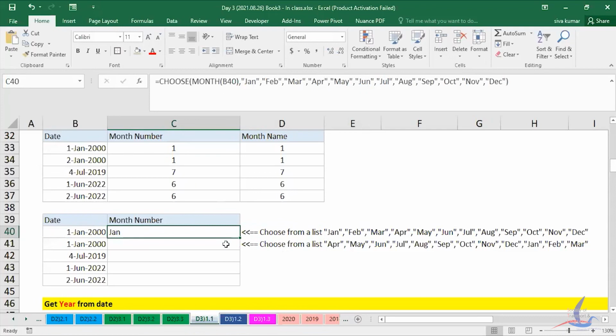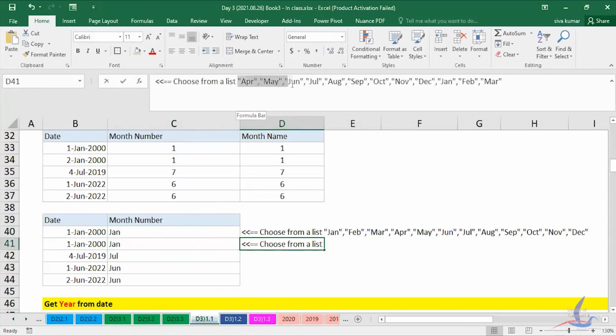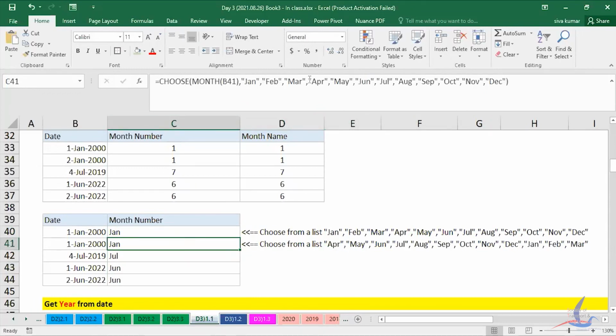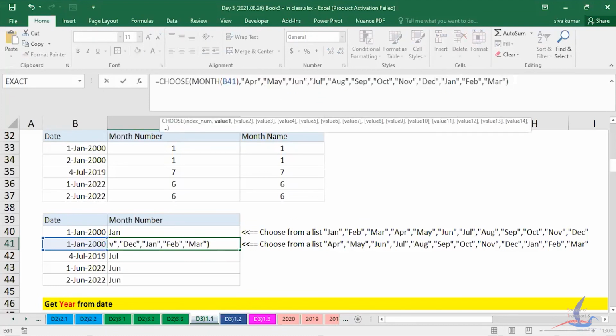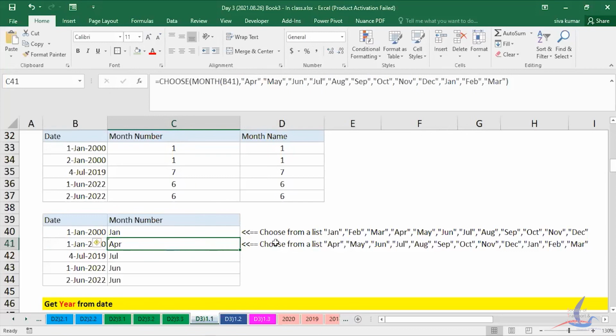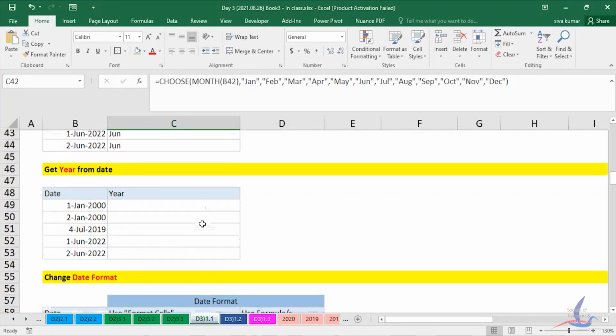So it will be January. But here the difference is I have a different list starting from April, right? So I will change my list, and now it's choose April. Though the actual date is January, according to our local calendar or astrological calendar, the first month is April. So you can manipulate it any way you want.